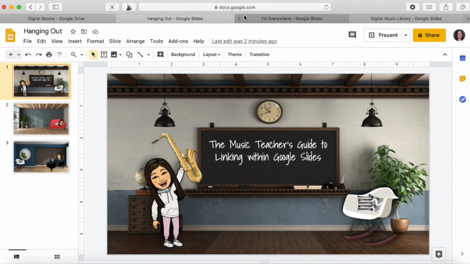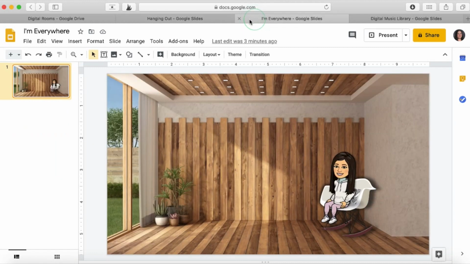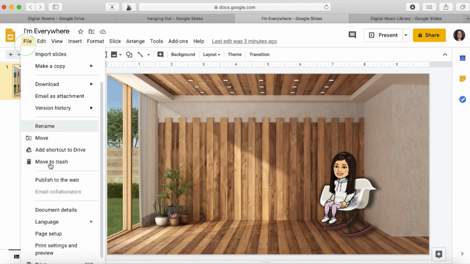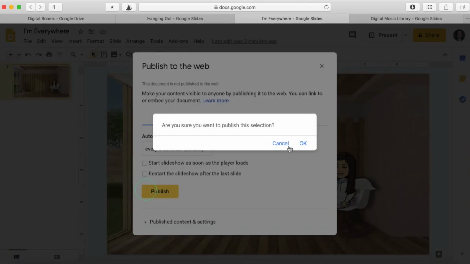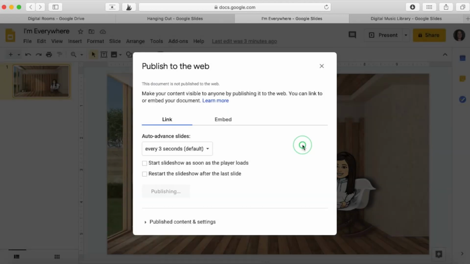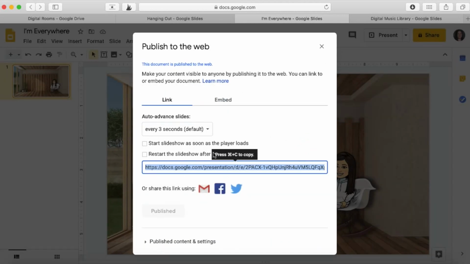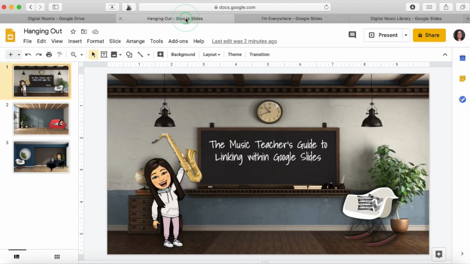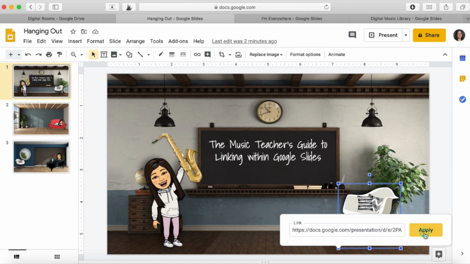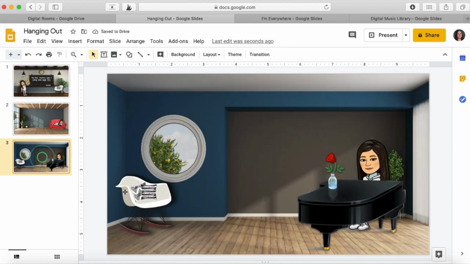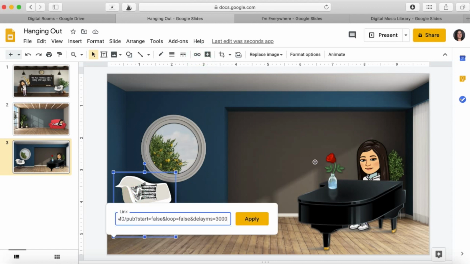So we're going to go to this other presentation, I'm Everywhere, and I'm going to immediately go and just publish this to the web. And this is a good way to share things so your students can't move things around as well. So I'm going to copy that link and go back to my hanging out slides. And I'm going to take the chair this time, and I'm going to put this web link in there. And then I'm going to do the same thing on this chair right here in the third page.